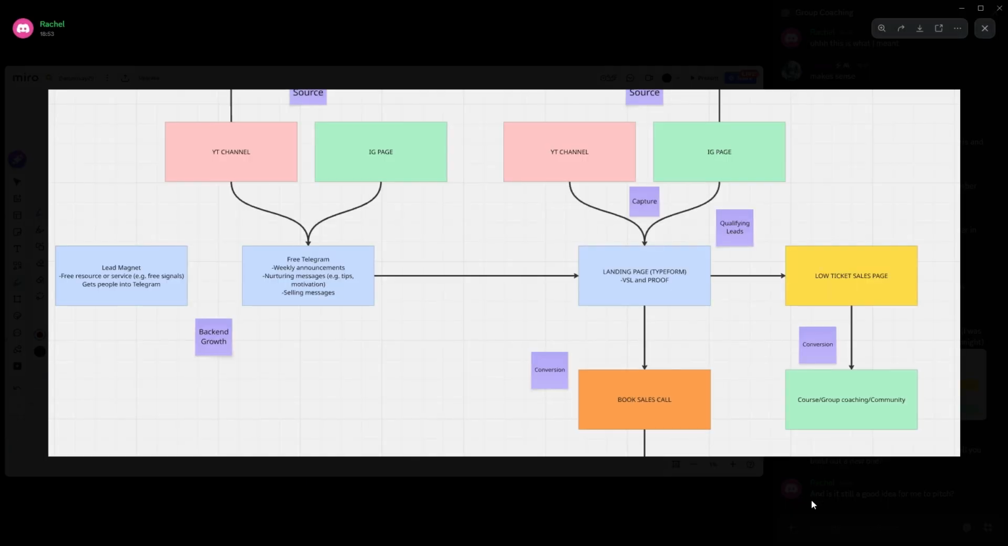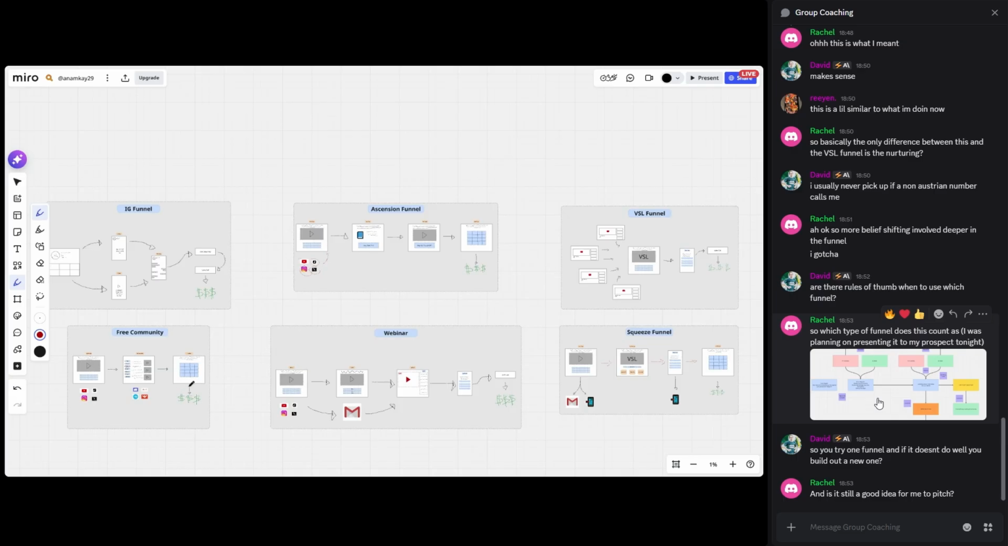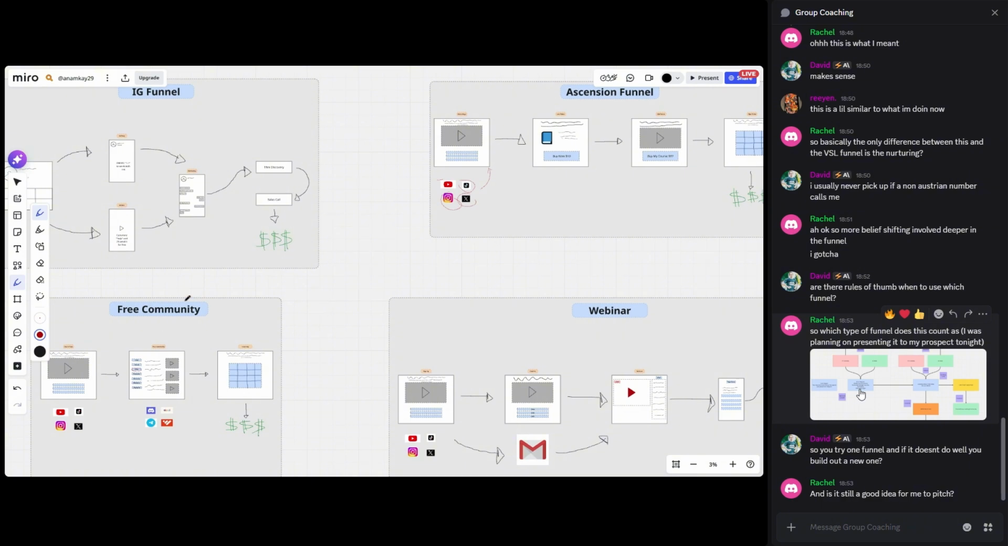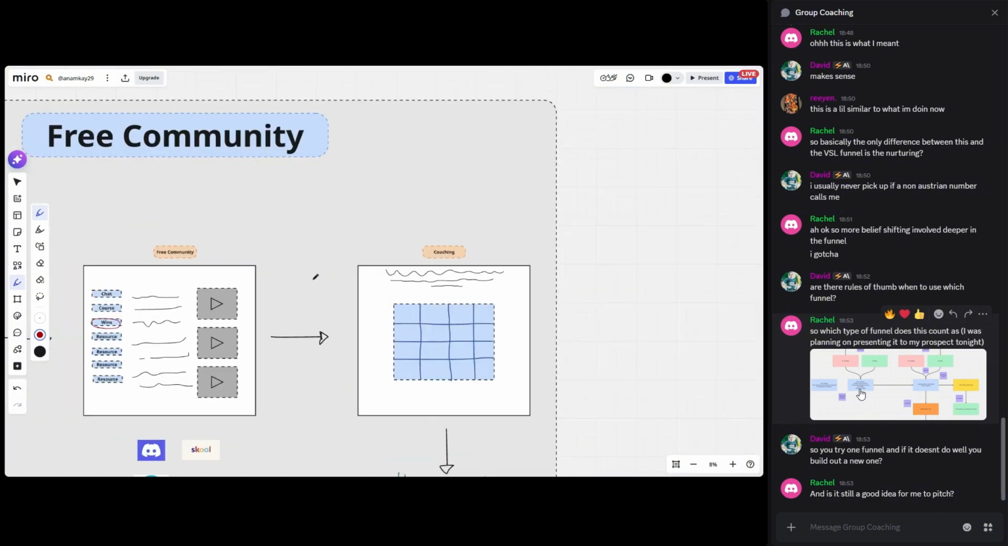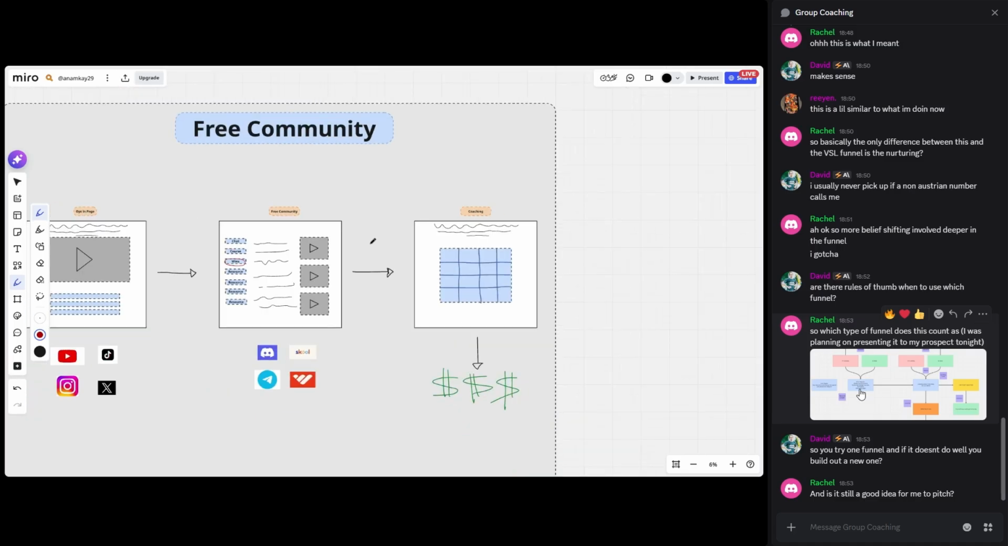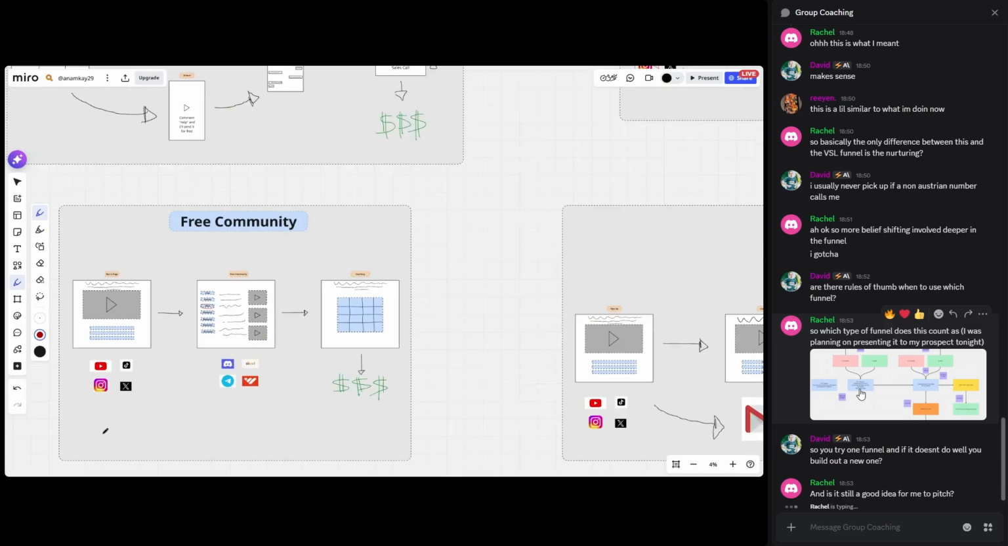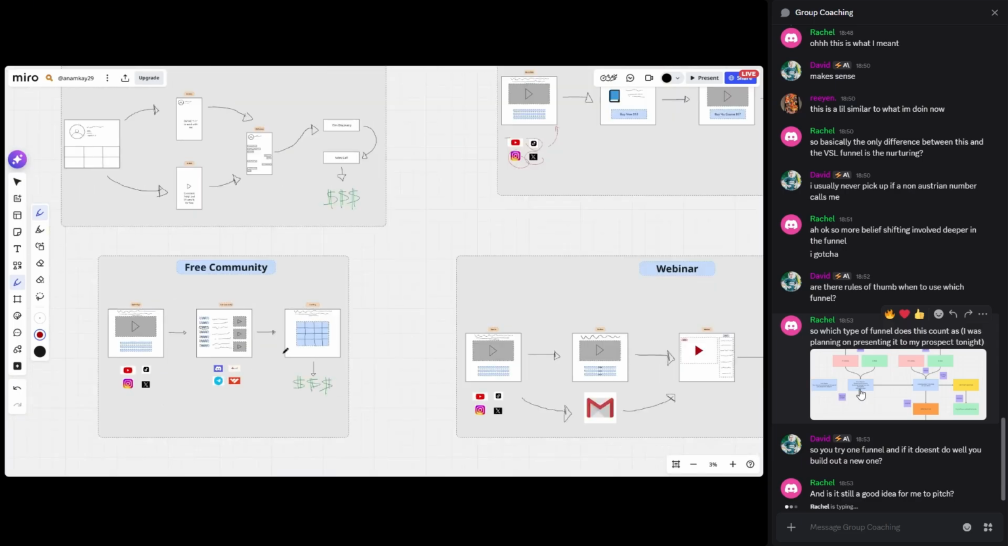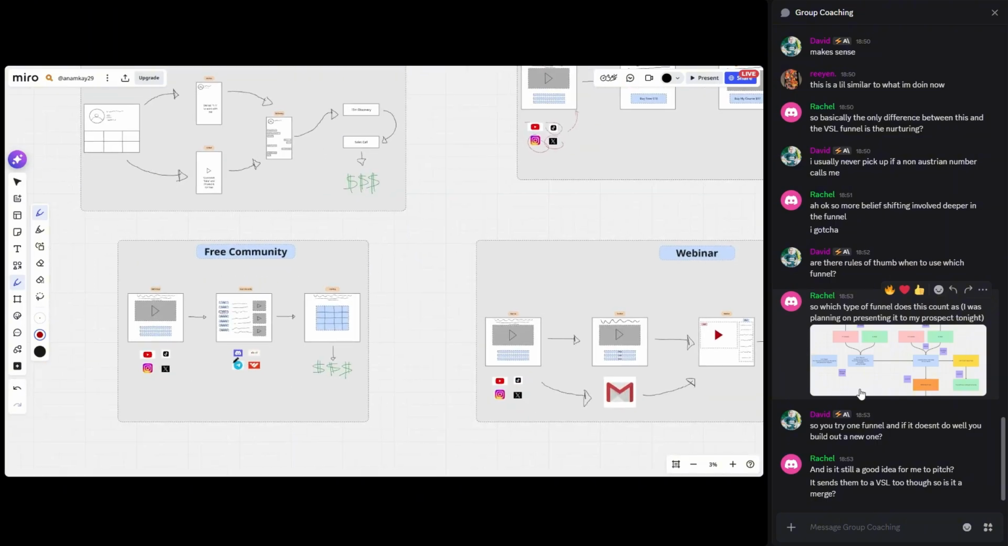So you know how I said earlier, people won't use one funnel, they'll probably use two or more. I think the one that you pitched to your client was this one, free community. I think that's the one you pitched. Yours is sort of like an ascension, but with a free community. Then to VSL 2 though, is it a merge? I mean, it's the VSL, right? But again, it's understanding your market.